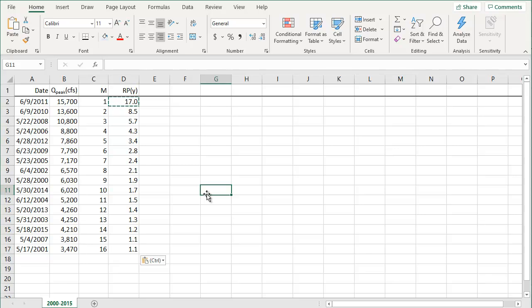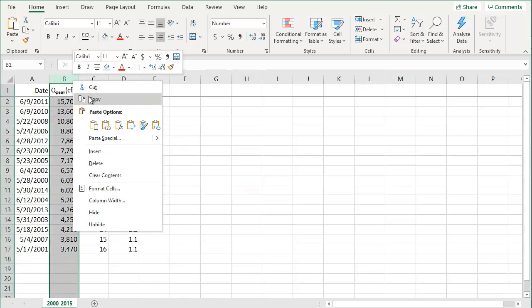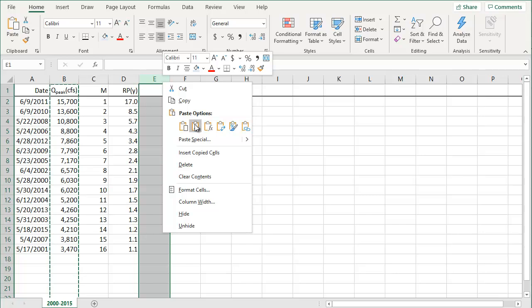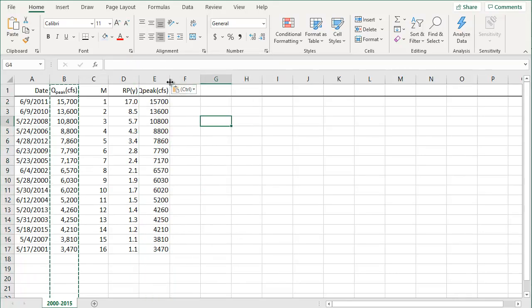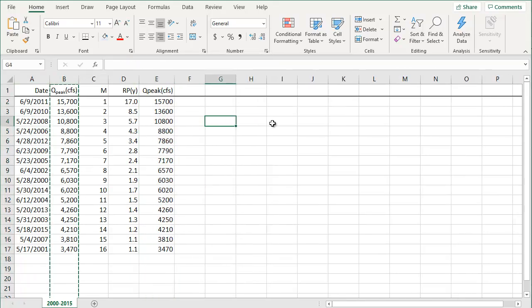So the next step is to plot the return period on the x-axis versus the discharge on the y-axis. And remember, to do that in Excel, when I grab 2 columns and plot them, Excel is going to assume that the first column, the one on the left, is the x-axis. So in order to make that happen, I'm going to need to copy this over, and I'm just going to copy it over there. So I've copied it into column E. So E and B are exactly the same thing.